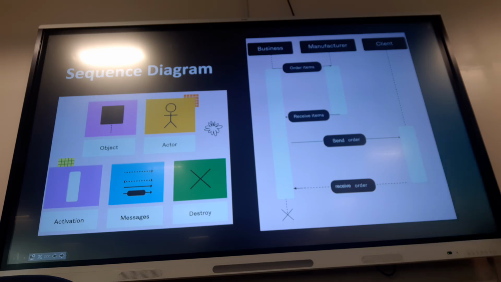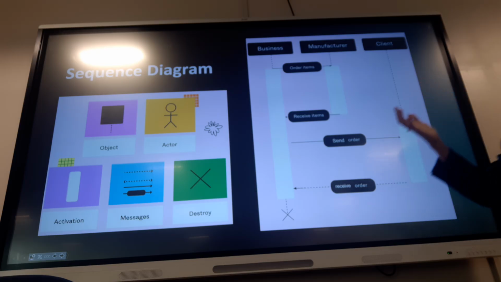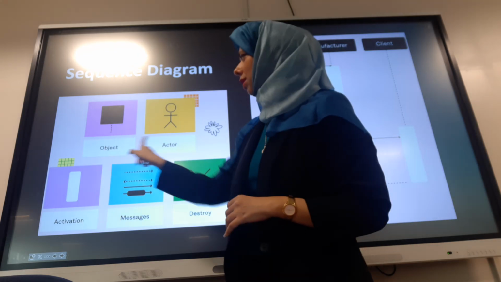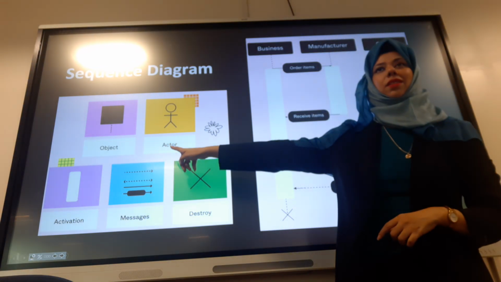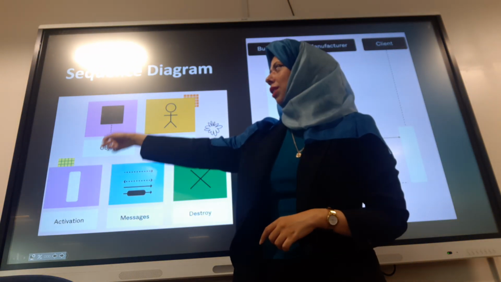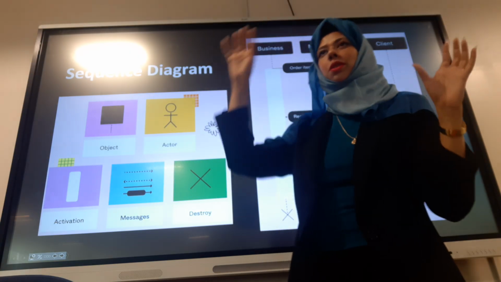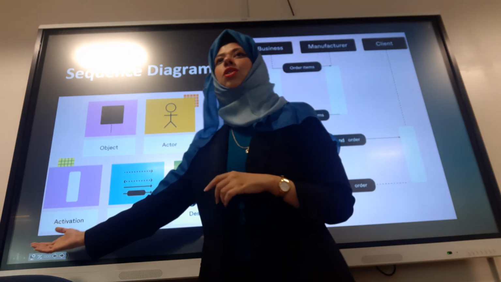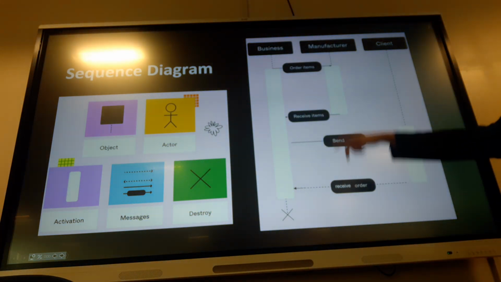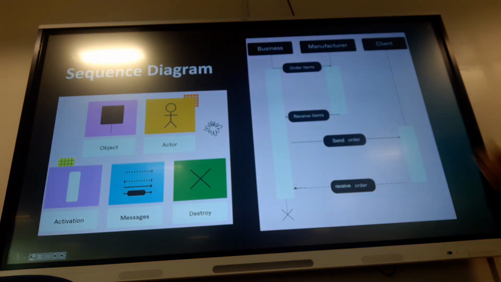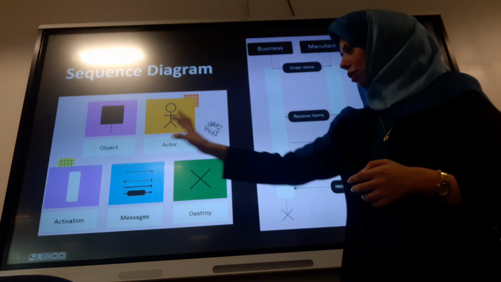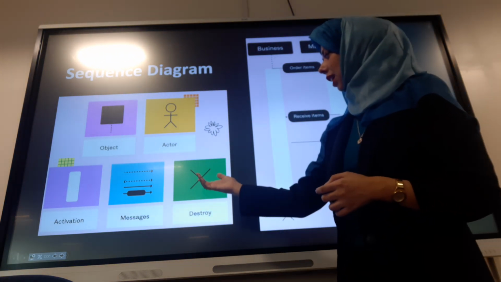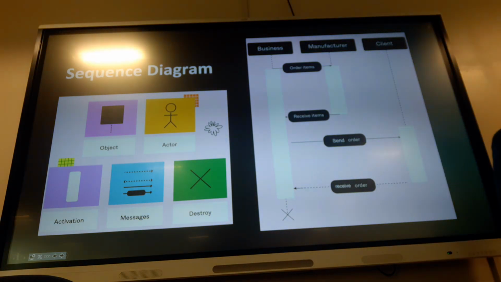Now, sequence diagram. I'll just introduce it, then we will discuss it next time. So a sequence diagram simply uses these models. You might see some common elements, like an actor, which is a stick man, an object, which is a box, usually on top of your diagram. You have the activation bar, which is usually a column. There are messages sent back and forth. We'll talk about the different formats later. And there is the destroy element, which usually comes towards the end.